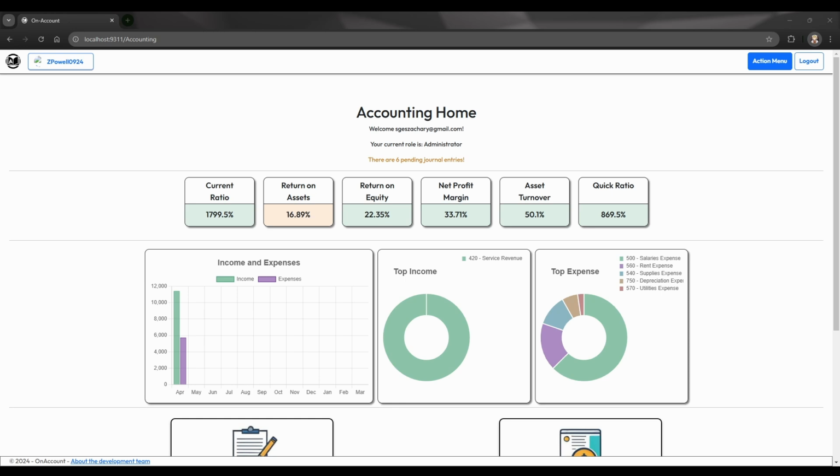Secondly, we display the financial ratios such as the current ratio, return on assets, return on equity, net profit margin, asset turnover, and quick ratio. These ratios are displayed in 3 separate colors. Green stands for good, yellow is worrisome, and red should be viewed as an issue that needs to be investigated. These ratios and how their colors should be interpreted are based on the type of company that is using OnAccount.